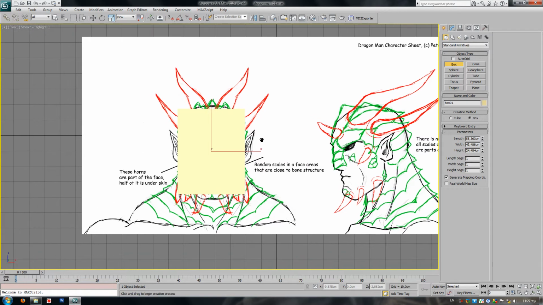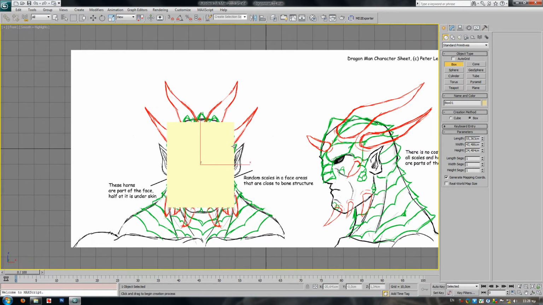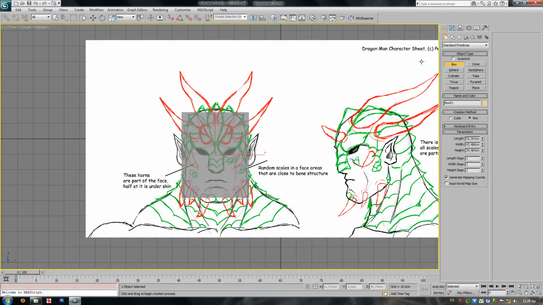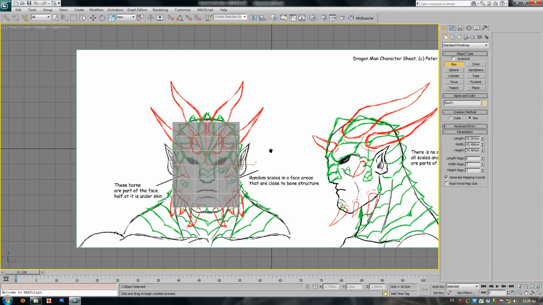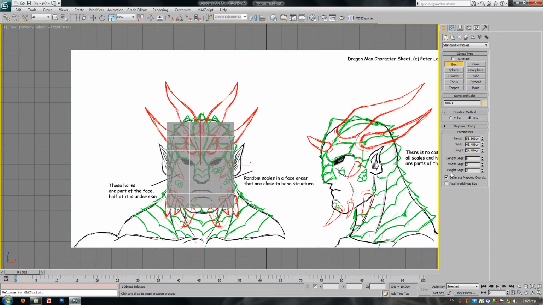We can make it see-through by pressing Alt X, and turn on the wireframe by pressing F4, and we can change the length segments to 6, and the width segments to 3, and the height segments to 3. Well, it's height because we drew it from the front viewport.